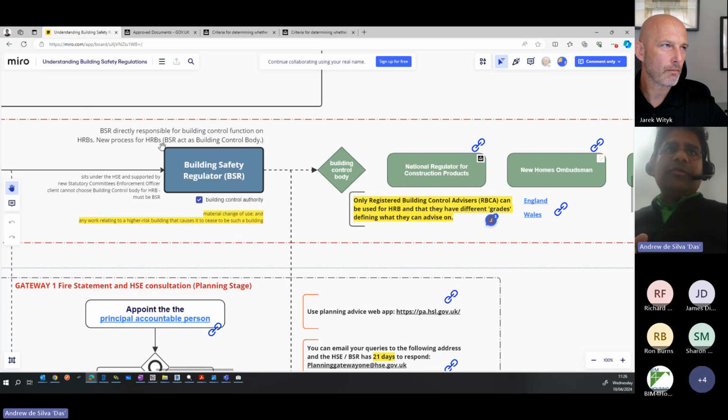From the information I got from Mo yesterday, apparently if you've got a high risk building and a non-high risk building within the same development, you can theoretically go to the BSR or the local authority or someone else for the non-high risk building, or you can ask for both projects to be under the new regulator. So that was quite interesting. Again, we'll get feedback on the pros and cons of that.